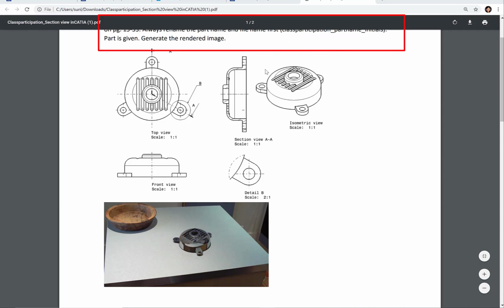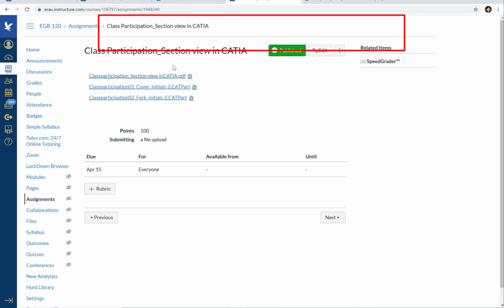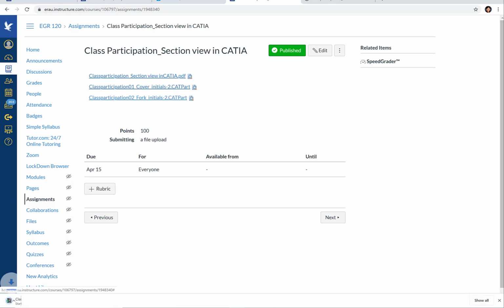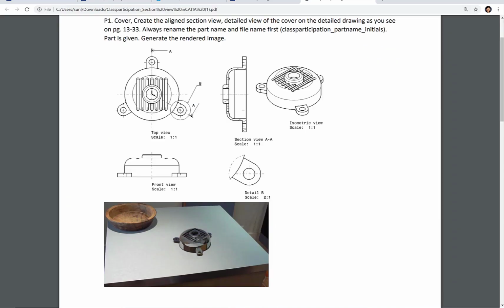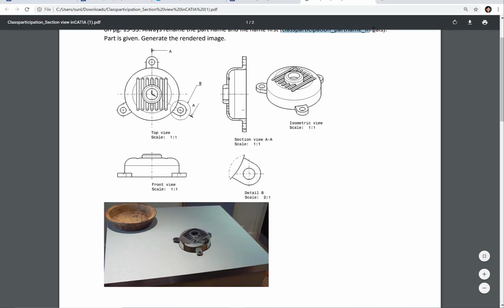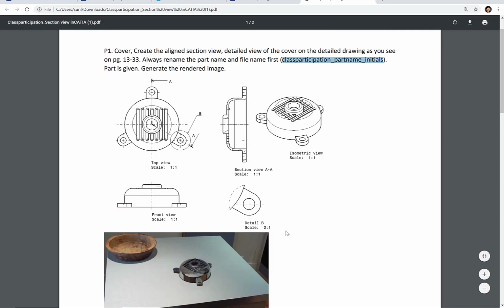This video shows how to generate an aligned section view and a detailed view in CATIA. First, we're going to download the part. And then we're going to follow the given naming convention to rename the part.